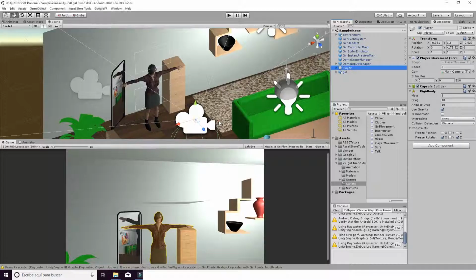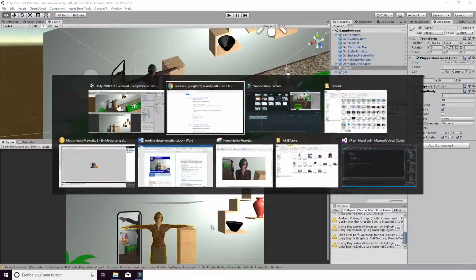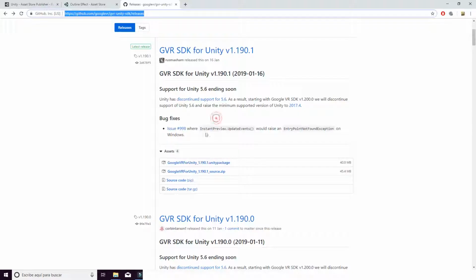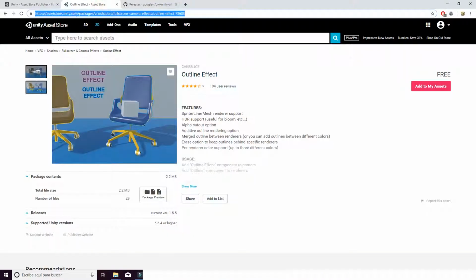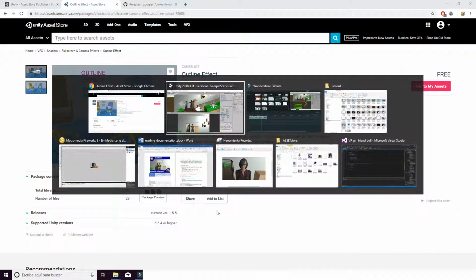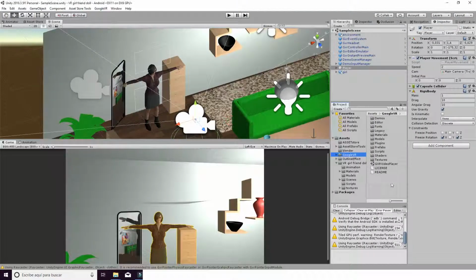let me see if I can find it, yes, the following folder will be Google VR here with all the demos and all this stuff. And then you will have to go also to the outline effect inside the Unity asset store and import that into your Unity project too. So that will give you this other folder that is outline effect.